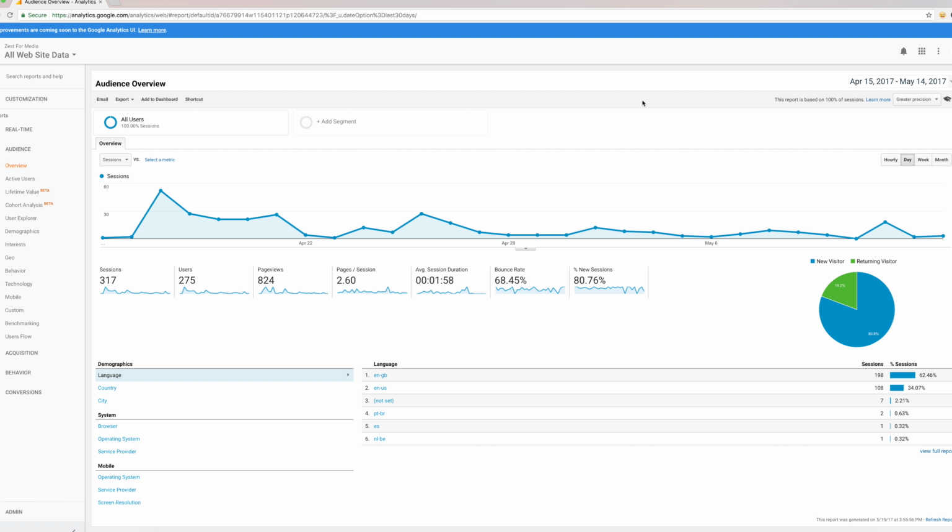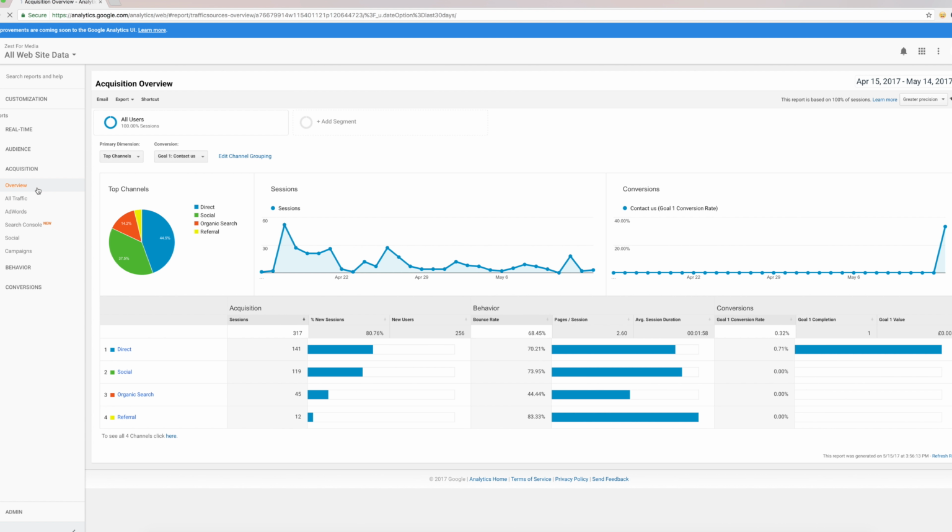Now, to take a deeper dive into how people have found my website, so you can get a better understanding of how your marketing is working, you go to the left-hand column and click on acquisition and overview. This will give you a top-level look at what marketing channels are driving the most traffic to your website. So you can see direct, people who have gone directly to that landing page, people who have come through social media, people that have come through typing a keyword in on Google, Bing or Yahoo, and people that have come from another website that has referred you, like a link.